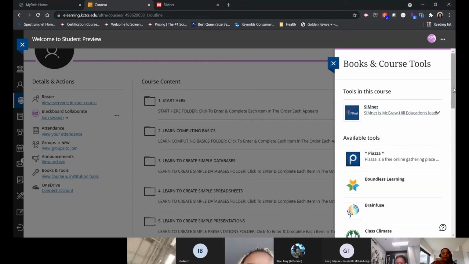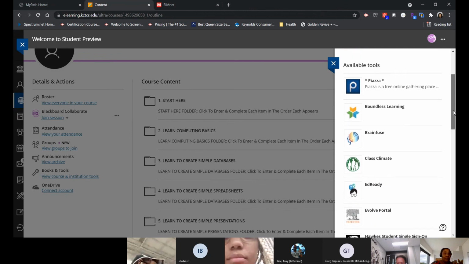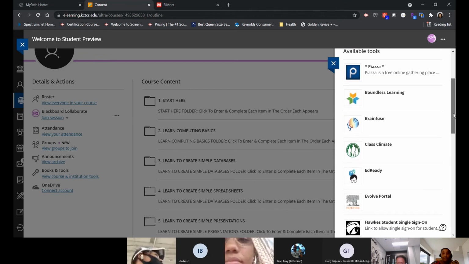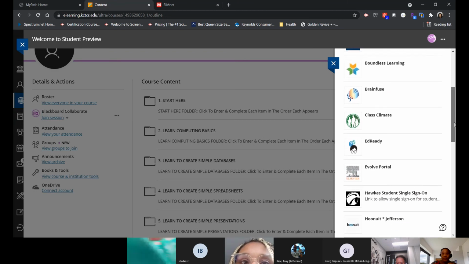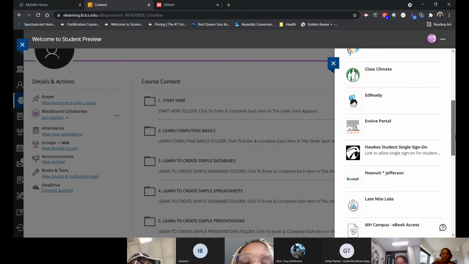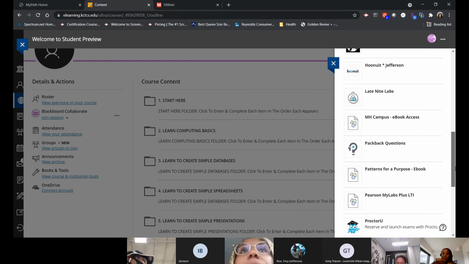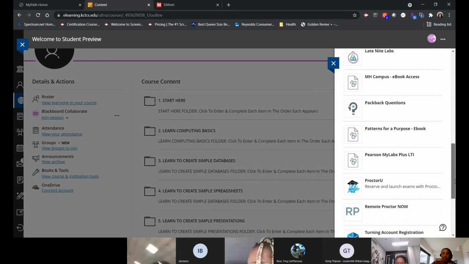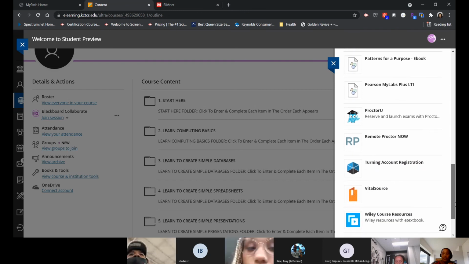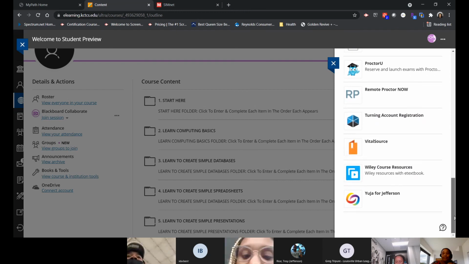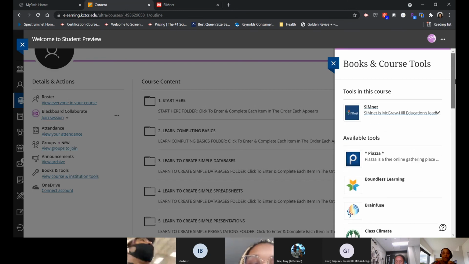Now, here are the other tools. We don't use these, but they're available to every course that is on the Blackboard platform. And it is a sizable list of different applications. These are apps that are integrated with Blackboard, and it's basically up to your instructor to turn those on.